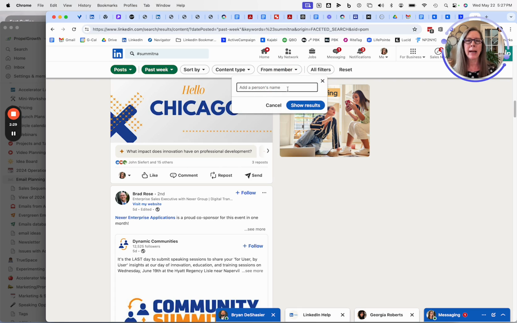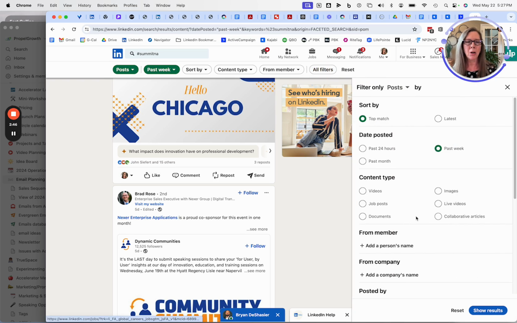You can start adding in your thought leaders' names as you identify those influencers that you want to continue to post or to comment on. You add their names. And the easiest way to do that, where you can put it here, is to come to all filters and then add those individuals' names here. That will allow you to add a lot of people at one time, and then just click show results, and that will pull them in.